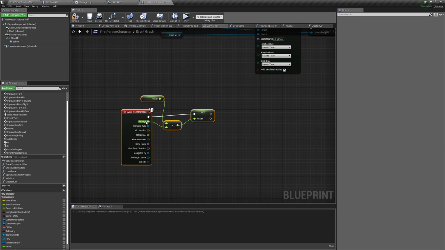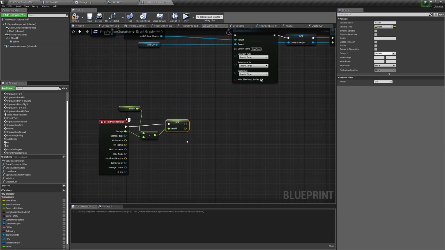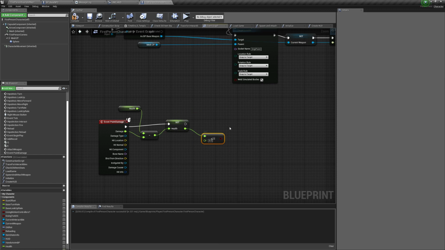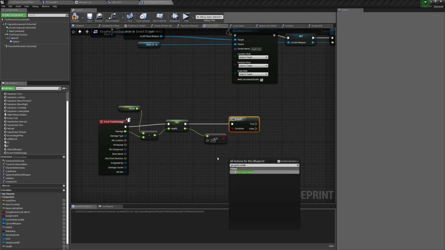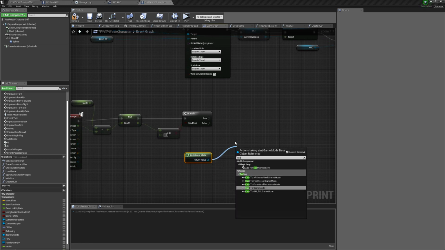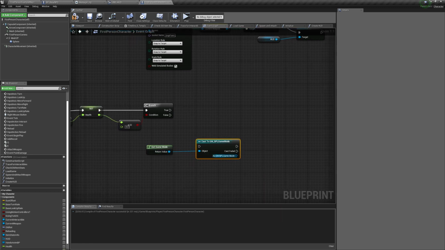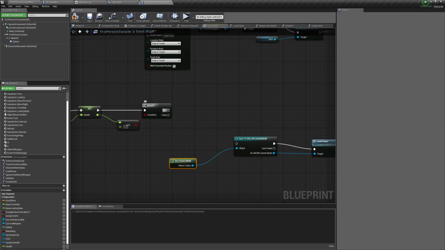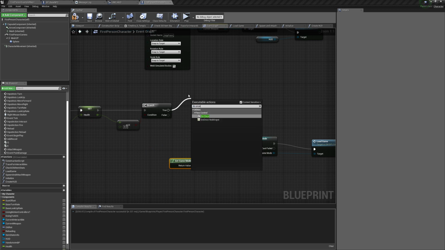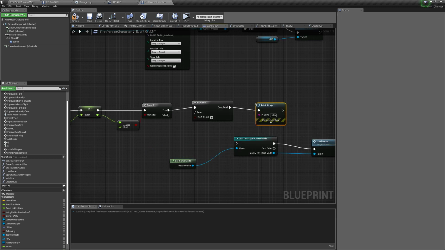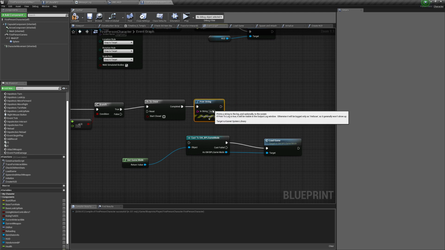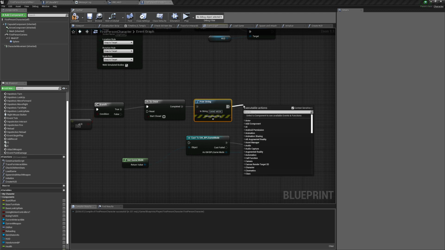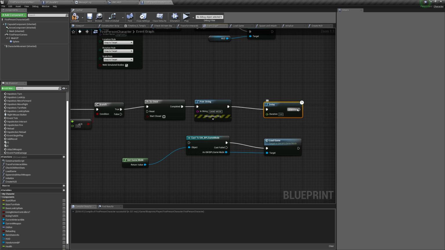So health minus point damage equals health. If it's less than or equal to 0, we will get game mode, cast to BPL game mode, and load game. But we don't want to just abruptly load game. We want to do once, print string, game over, delay 3 seconds, and then do this.